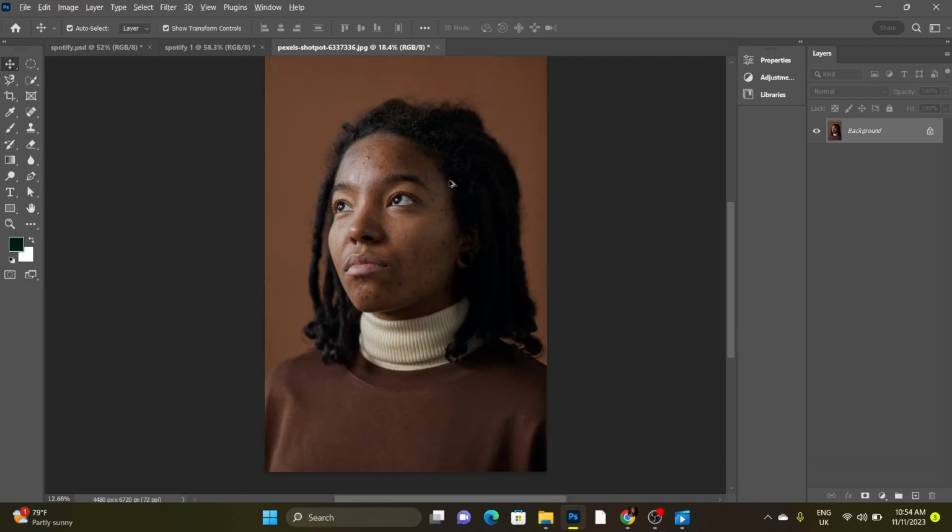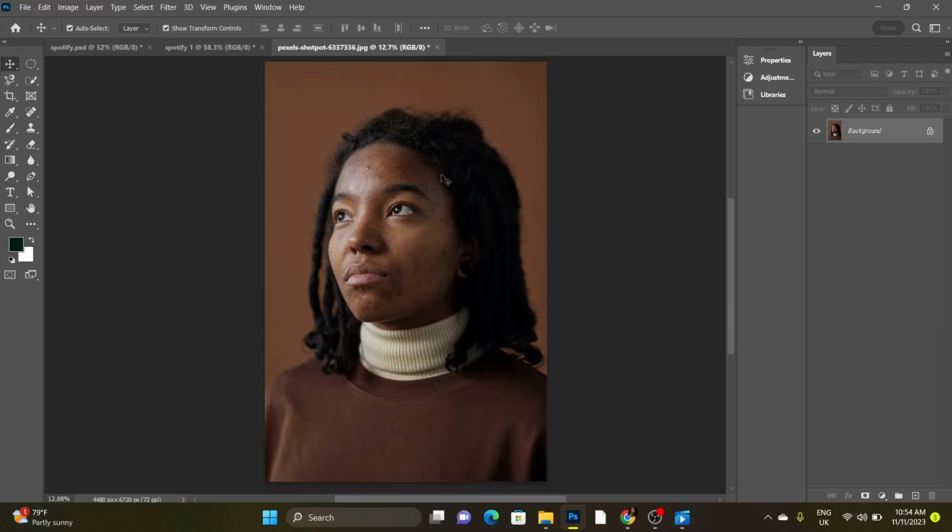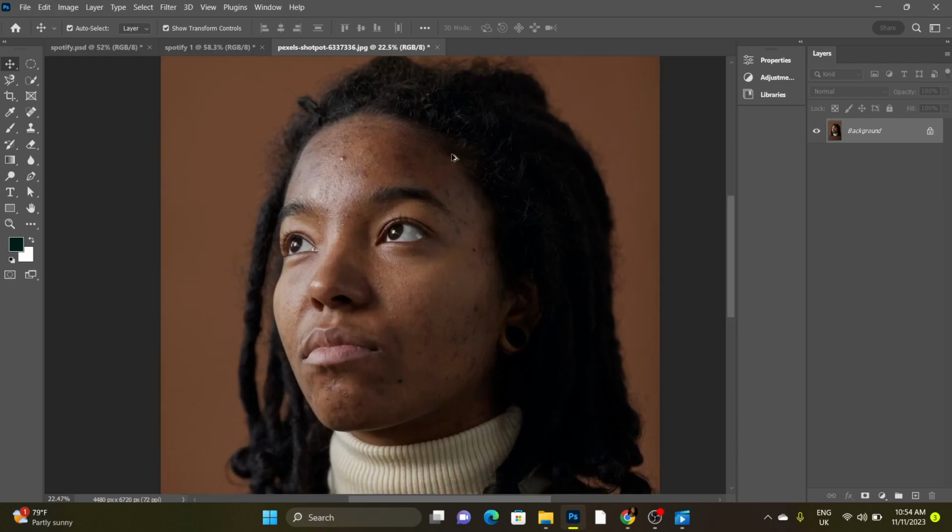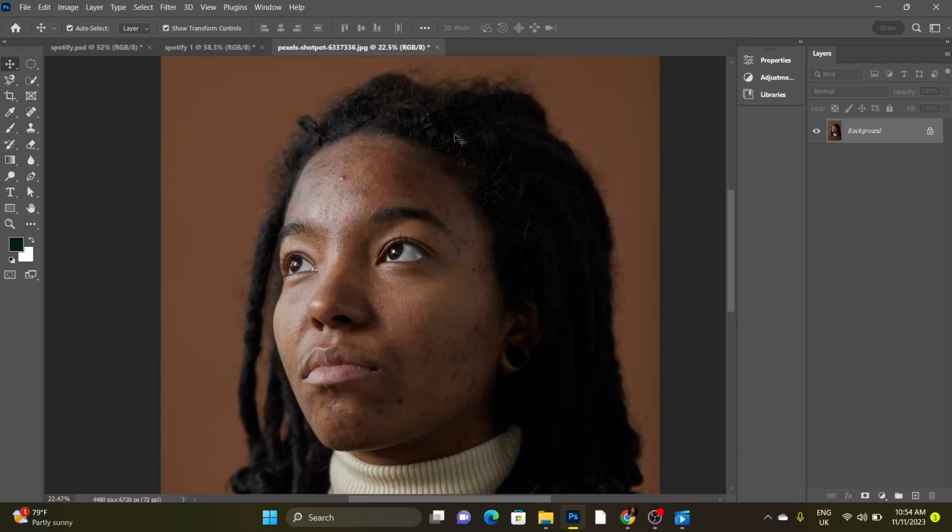Let us learn to do a very light photo retouching on Photoshop. It's actually quite simple. The first thing we do is duplicate this layer. Hit your Ctrl J to duplicate.